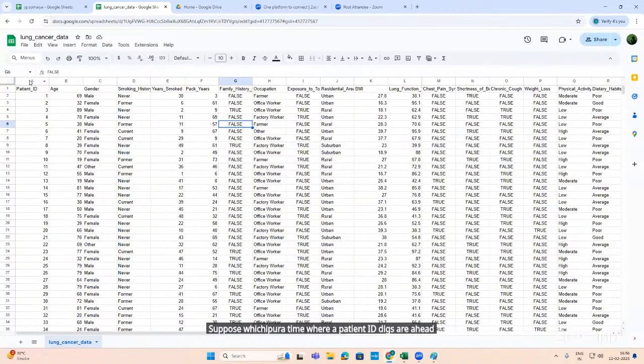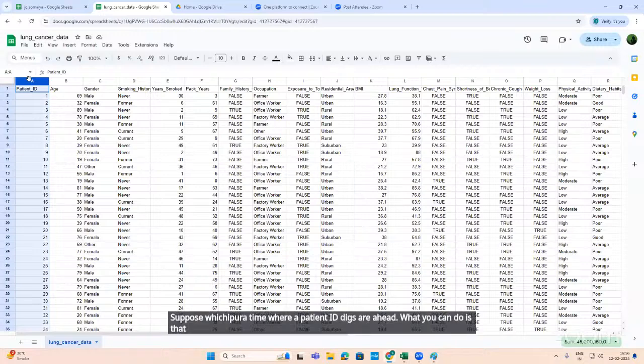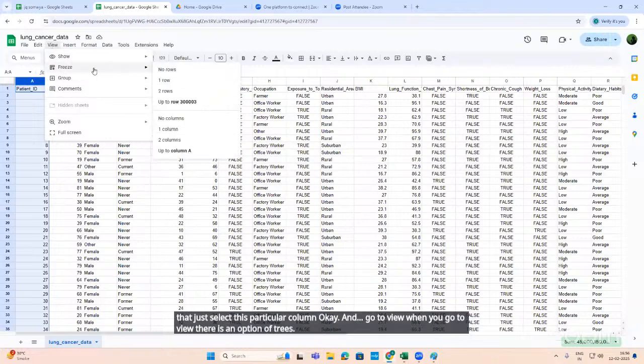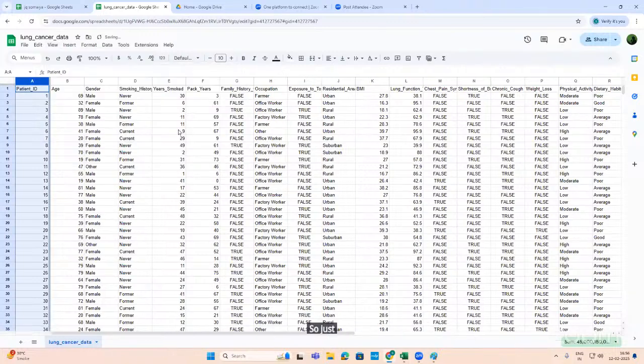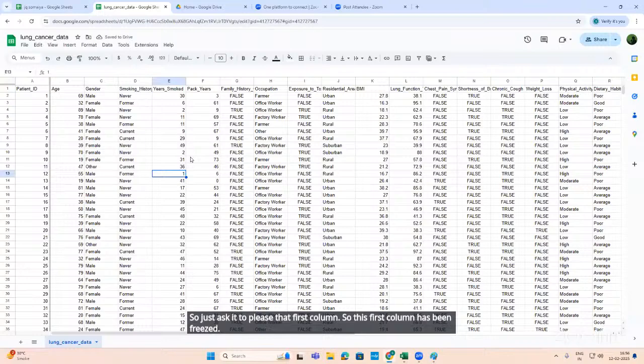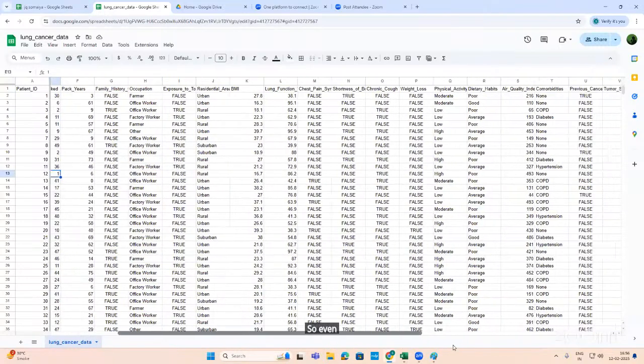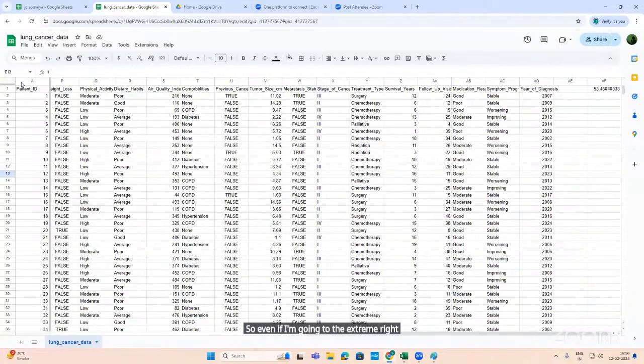What you can do is that just select this particular column, okay, and go to view. When you go to view, there is an option of freeze. So just ask it to freeze that first column. So this first column has been freezed. That means it is not going to move from its position. So even if I'm going to the extreme right hand side of my screen, the patient ID will still be visible. Okay.